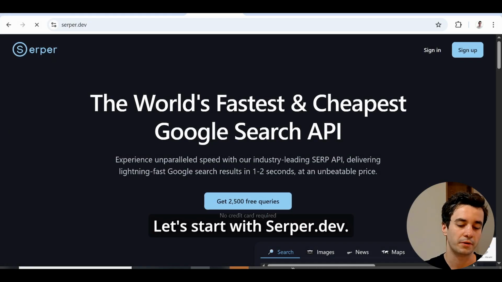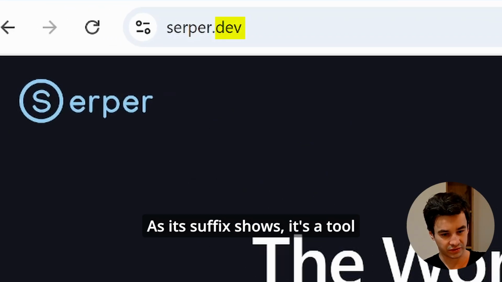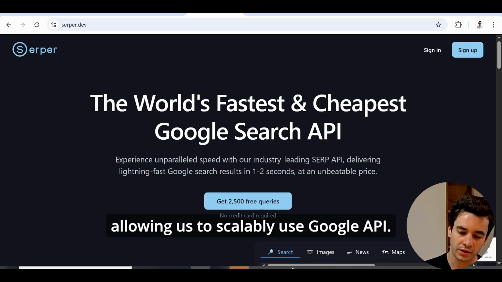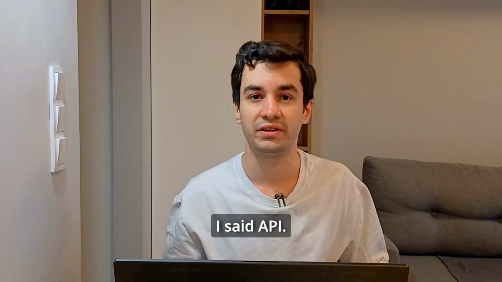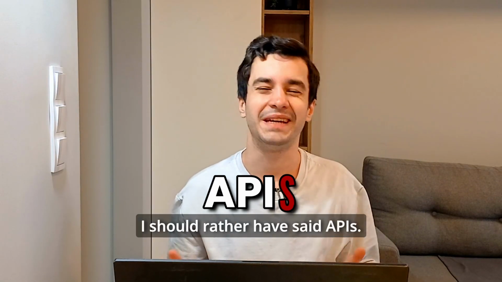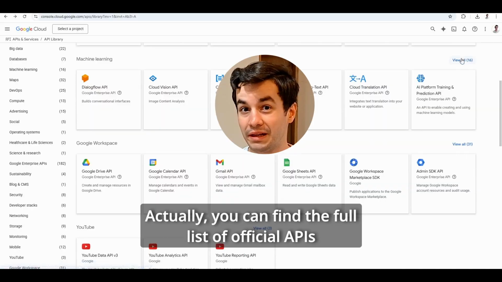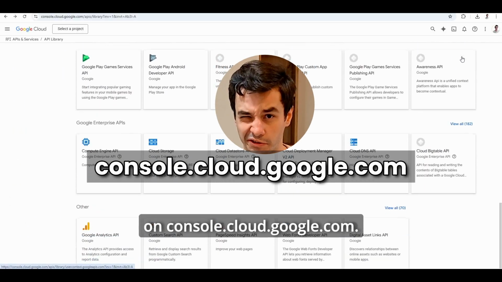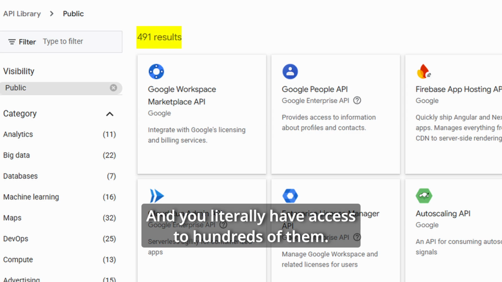Let's start with Serper.dev. As its suffix shows, it's a tool mainly created for developers, allowing us to scalably use Google API. I said API. I should rather have said APIs. Actually, you can find the full list of official APIs on console.cloud.google.com, and you literally have access to hundreds of them.